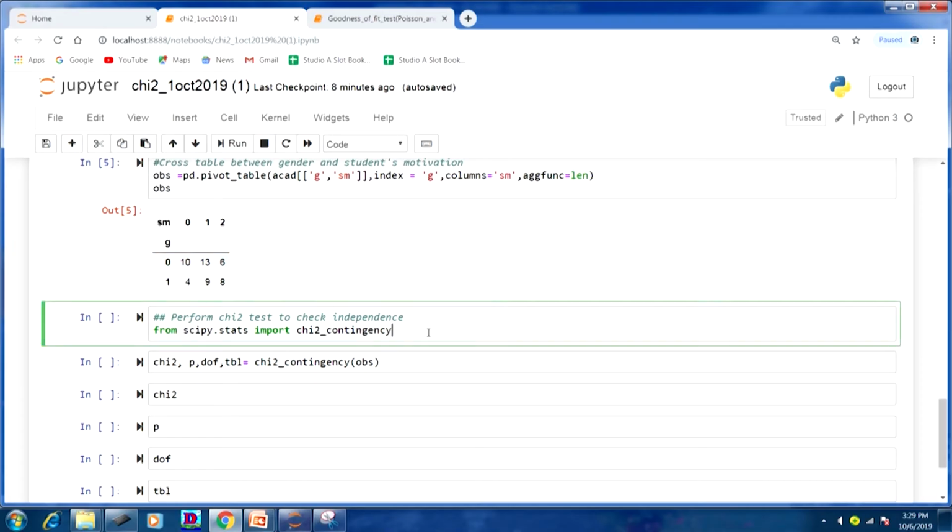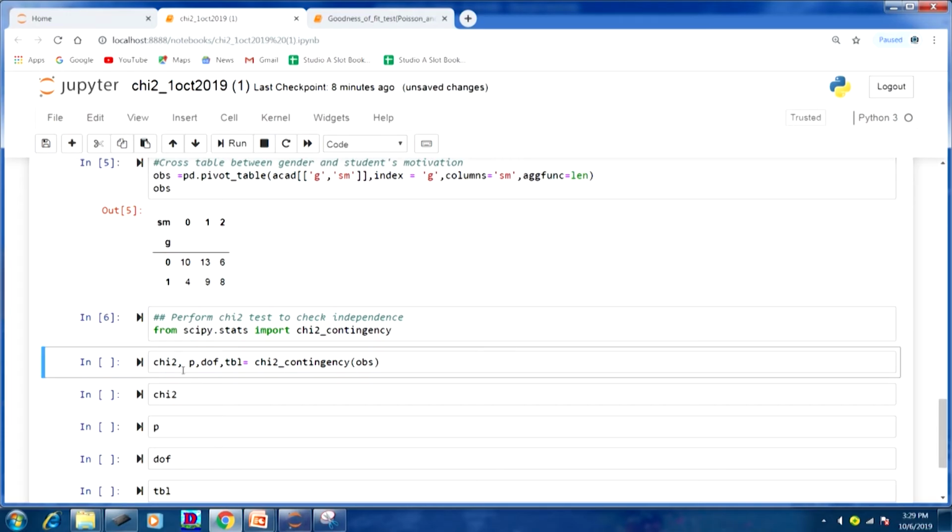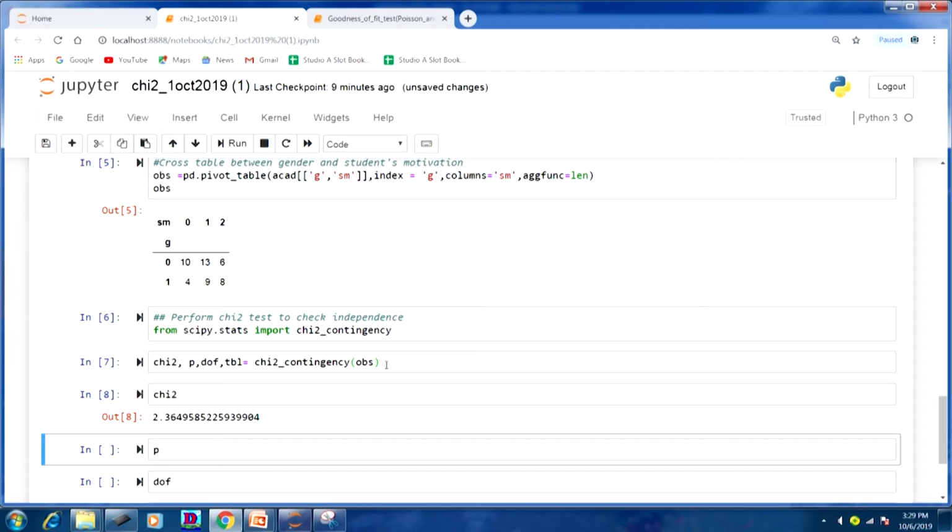Then import the chi2_contingency library. Then we will write chi-square, comma, p, comma, degrees of freedom, comma, tbl equal to chi2_contingency of OBS. This OBS is where our contingency table is stored. So when you run this, now we want to know the chi-square value. The chi-square value is 2.36. This was the chi-square calculated value.